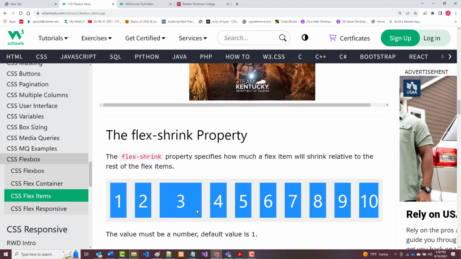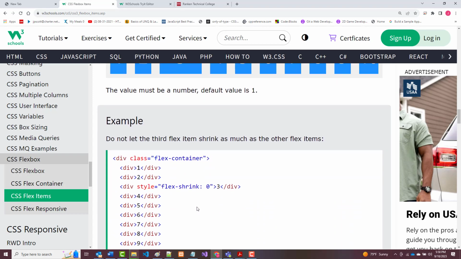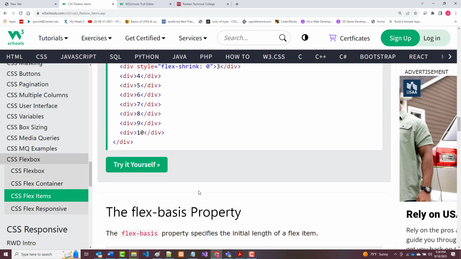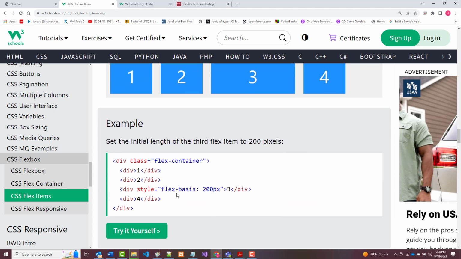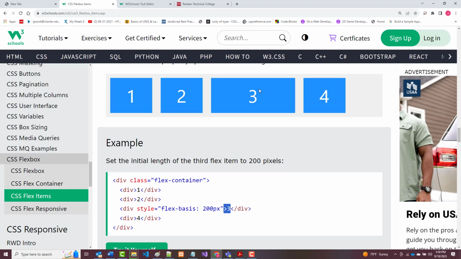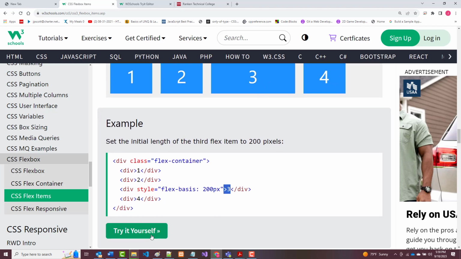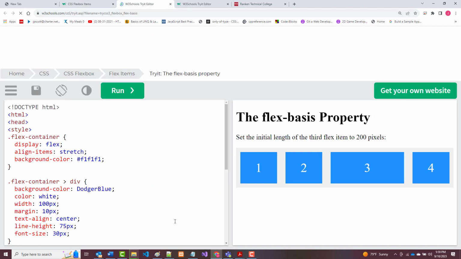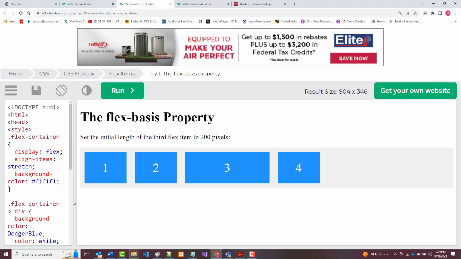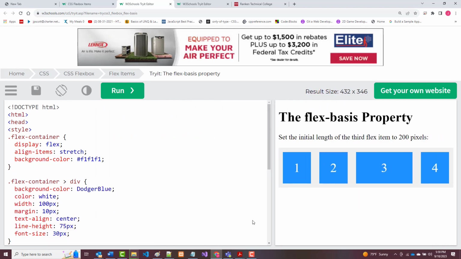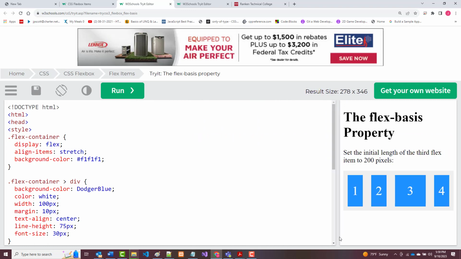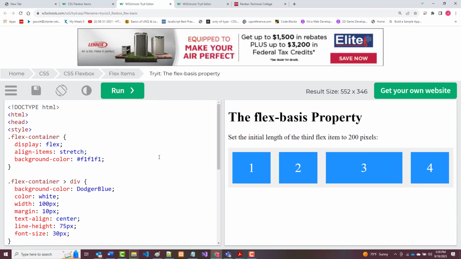And just like you can grow things, you can say you want one or more to shrink. The flex basis, as it says, specifies the initial length of a flex item. So if we look here, what we're saying is just this one, number 3, should be 200 pixels to start. When you look at the example, you can see that it is twice as big as the other ones, pretty much no matter what you do with it.